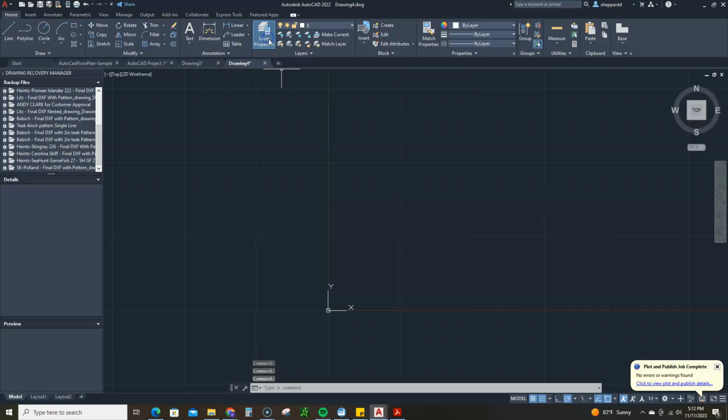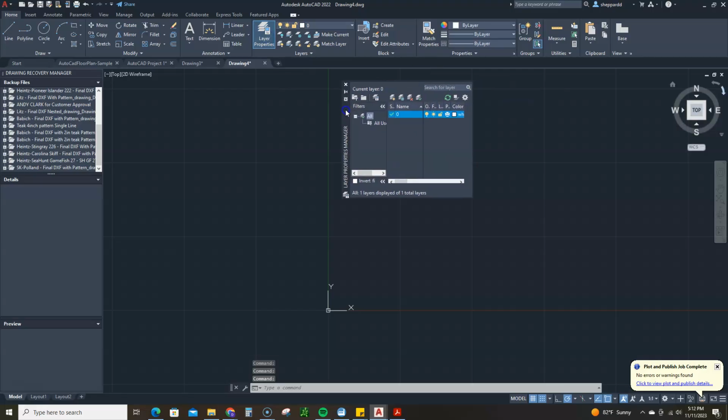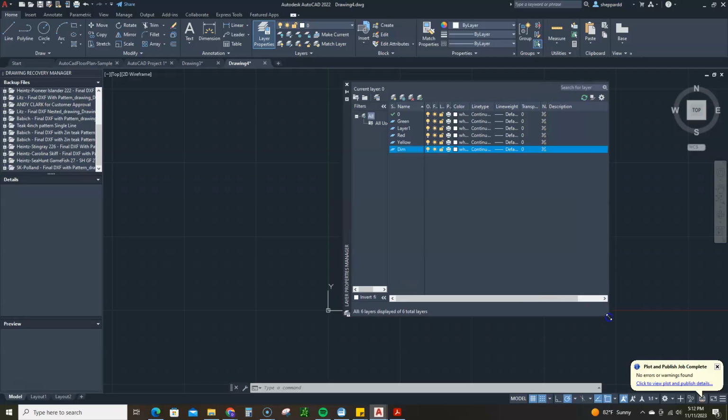I'm going to go to my layers property. When I do that, you can see right now I just have the 0 layer. I'm going to go ahead and create, that's going to be my red layer. I got my green layer. And I have my yellow layer. I can go ahead and if I want to, I can go ahead and create a dimension layer as well. That's up to you. You can see right now all of them are white lines. I'm going to make this a little bit bigger so you can see it. With a continuous line weight. So we're going to go ahead and change that.